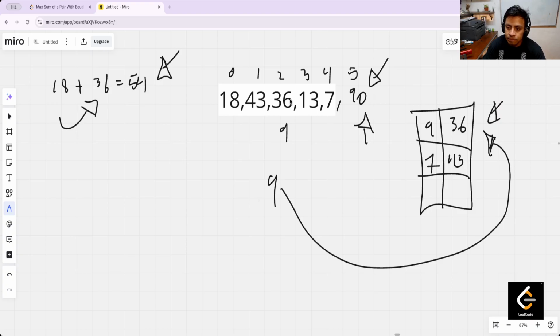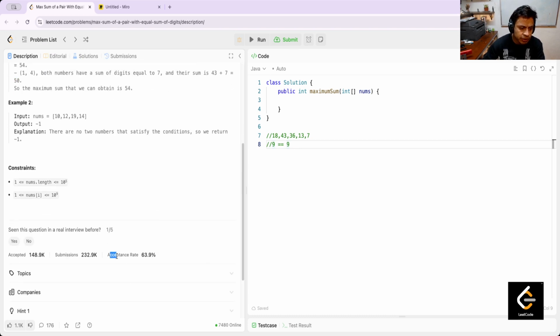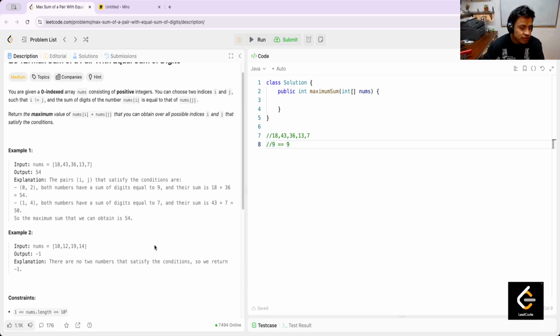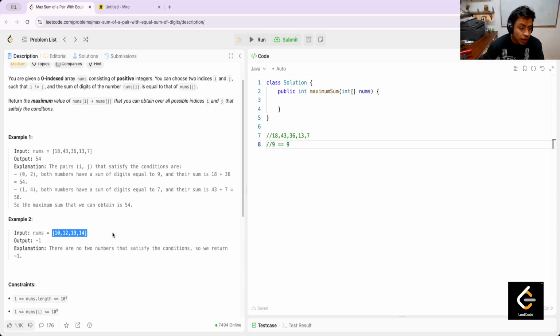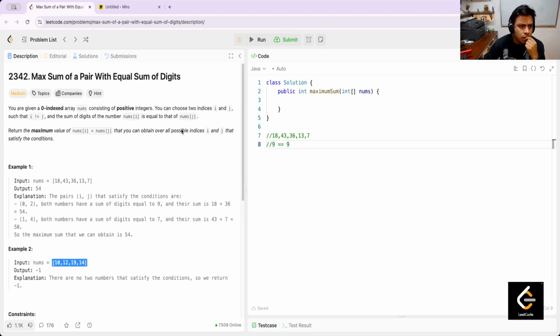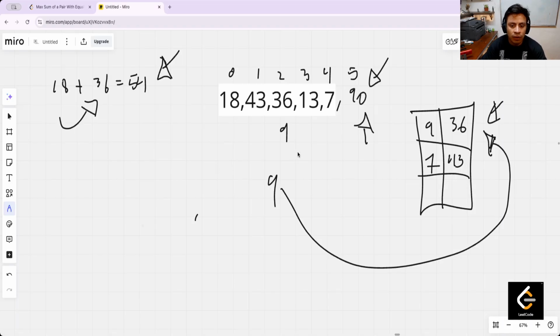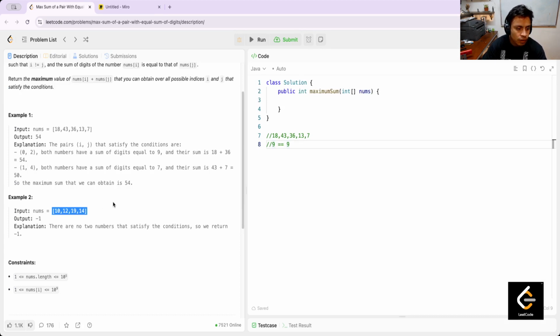Yeah, I think that could work, but let me check the acceptance rate. Well, it has a higher acceptance rate. I think that could work. But let me check another example here. Okay, well, in this description, it is not mentioned that if it doesn't satisfy the condition, return minus one. Okay, got it. Now, let me check here.